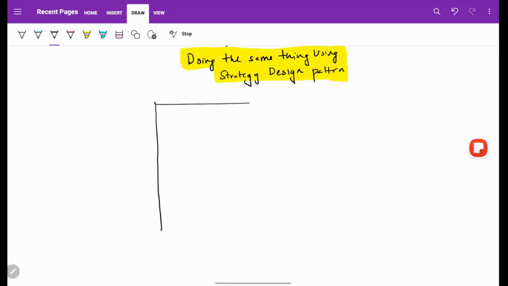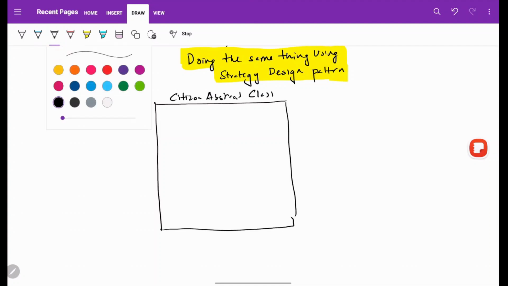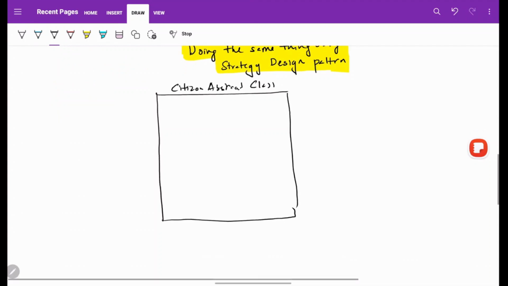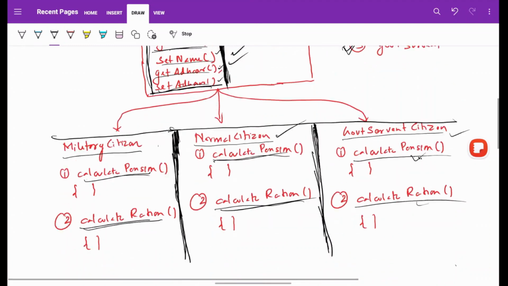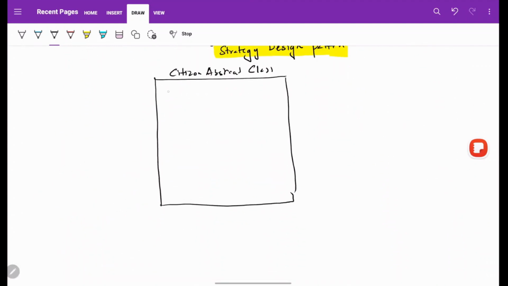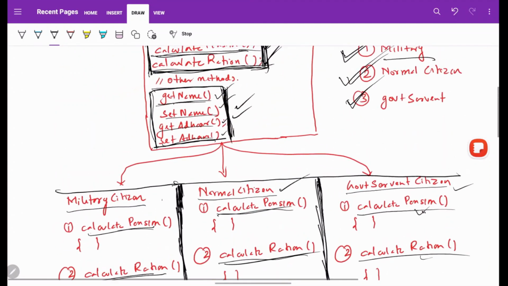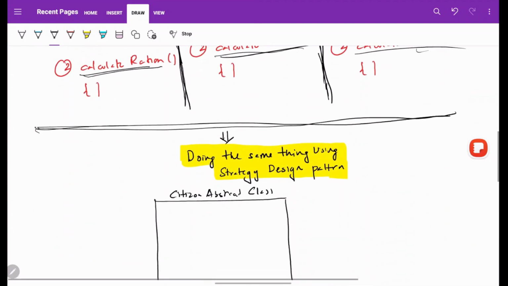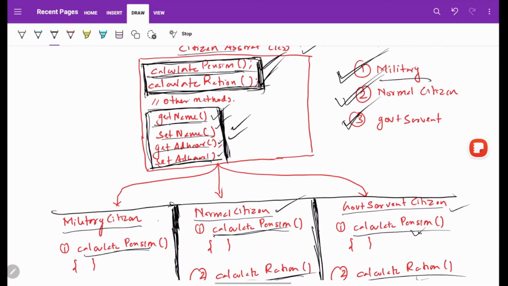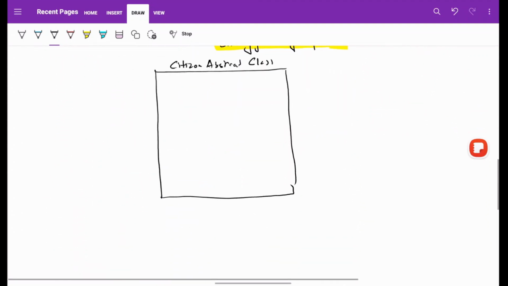Previously we had an abstract class, a citizen abstract class. We had two methods, right? Before, calculate pension and calculate ration. So what we will do is create an interface out of these two methods. We will create an interface which will contain these two abstract methods, and we will have that interface's reference in our citizen abstract class. So let's create it.